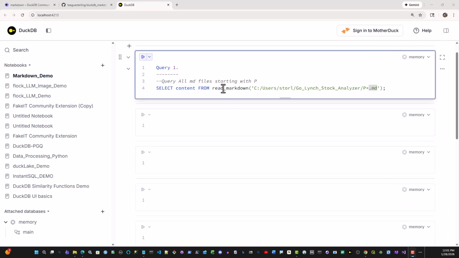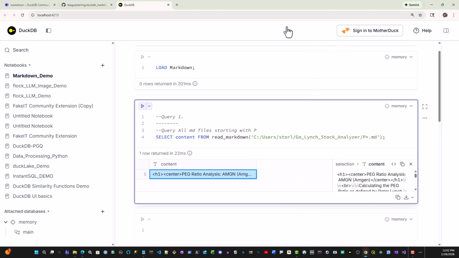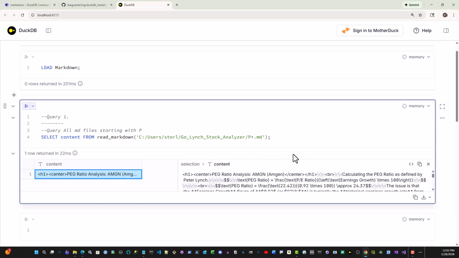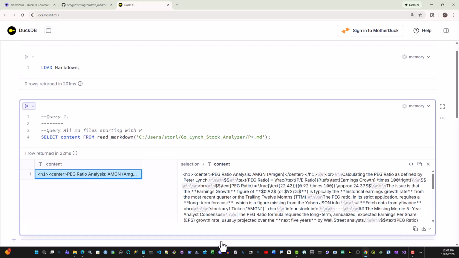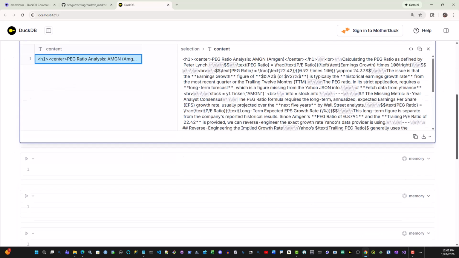All right, so I'm going to run that query first, looking for anything that starts with a P in this folder and ends with a Markdown extension. And here it is, as you can see. Let me minimize each side here so we can have more real estate. Here you can see this is the actual text that is being returned by this function inside the Markdown library. All right, so that's the first one.